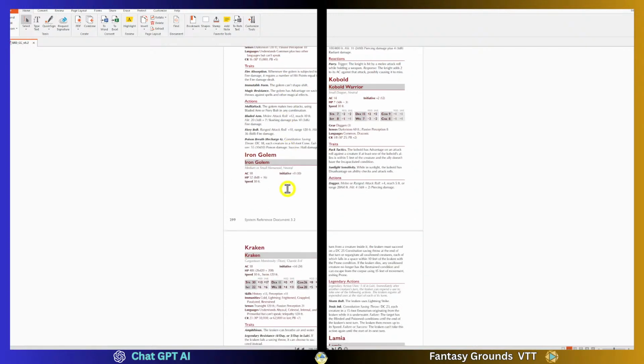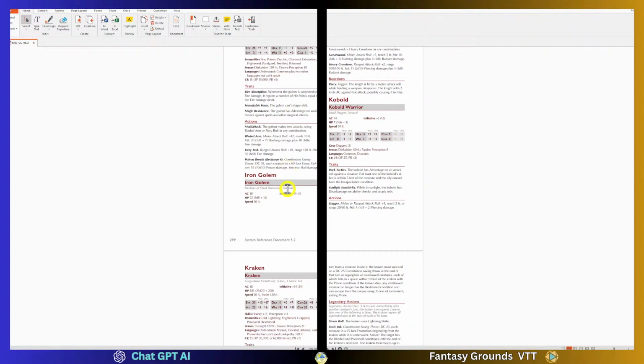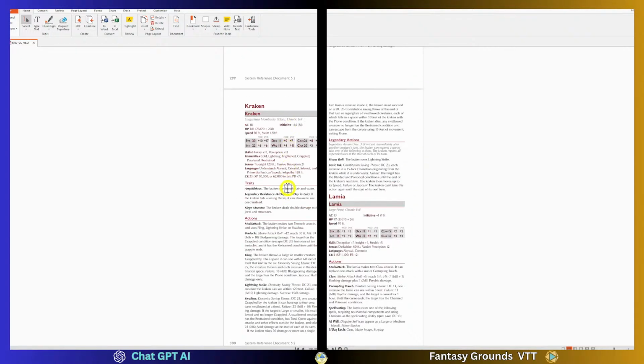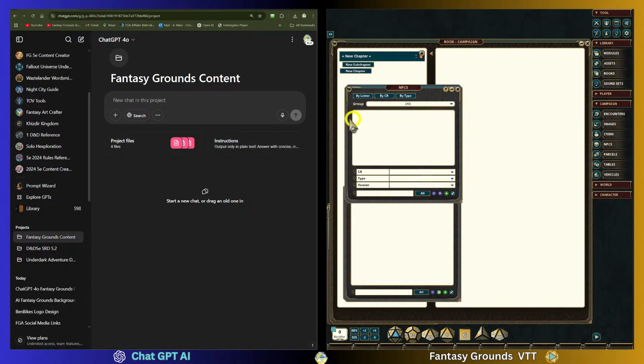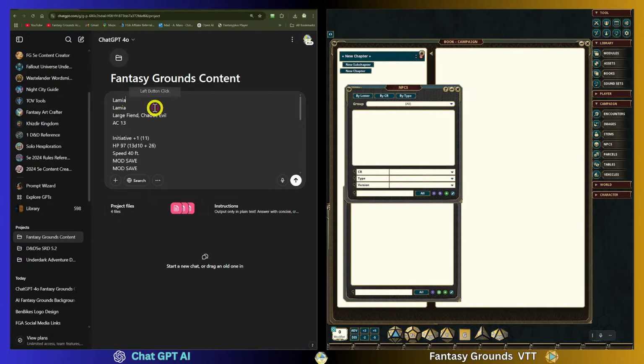They want low levels, so probably just a kobold. That's kind of boring. Let's do a Lamia. Those are cool. You don't see those very often. So I'm going to copy and paste this information. I'm going to hit copy, Control C, and let me go into here and see what this is going to look like.